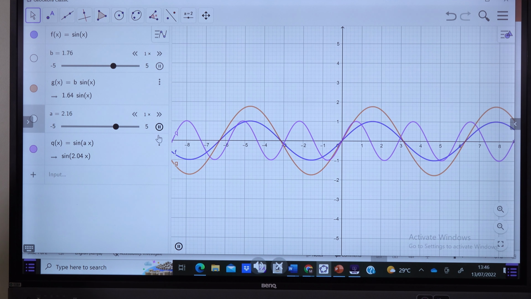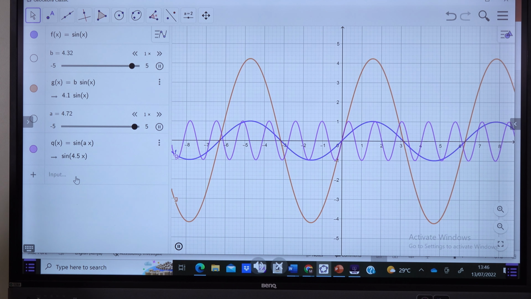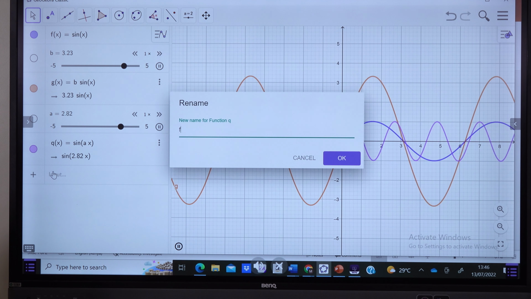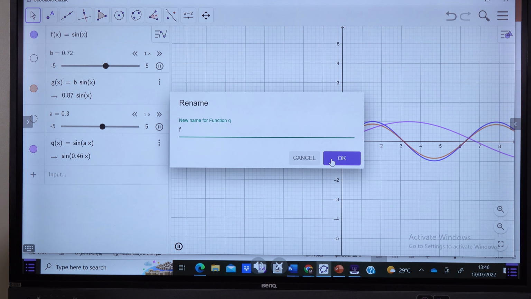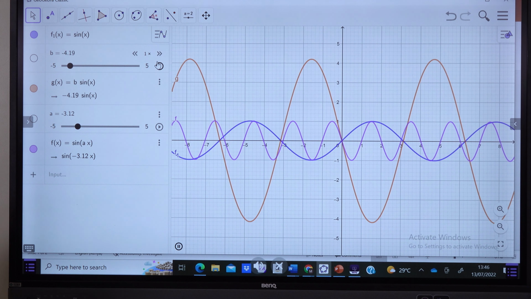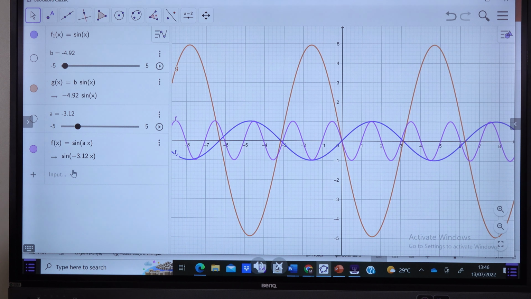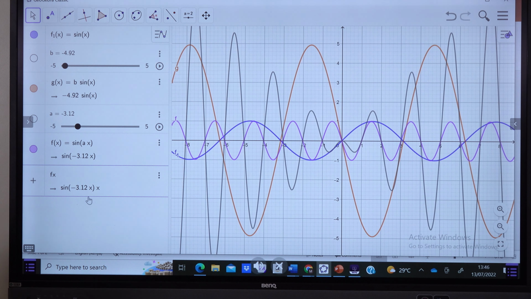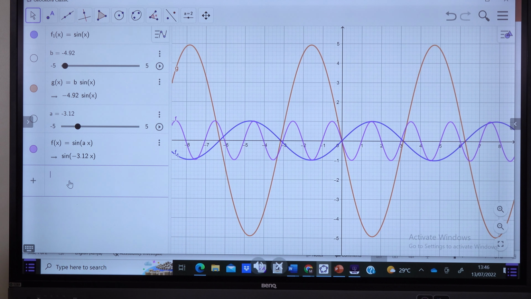So, class, go and practice this question. First, let us stop the animations. So let us have f of x. Sorry. You can write that f of x and go and see. And you make conclusions in our next lesson.